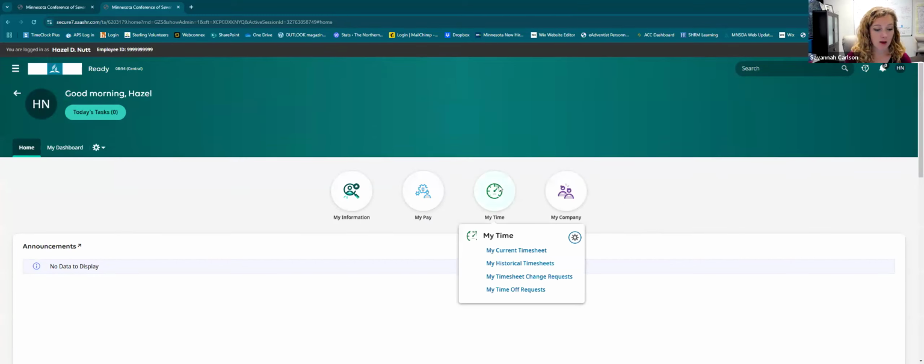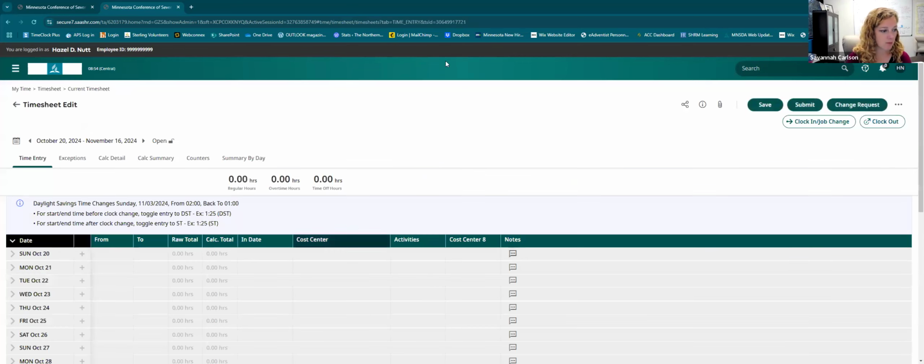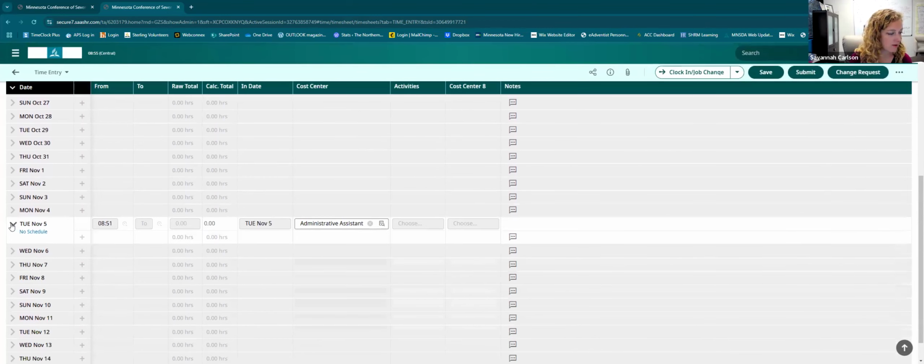That's the basics. If you want to look at your time, we're going to go to my current timesheet and we can see here that there's an option to clock in or change which job or cost center you're working for, or you can clock out. Right now, we can see that Hazel D. Nutt clocked in at 8:51 a.m.